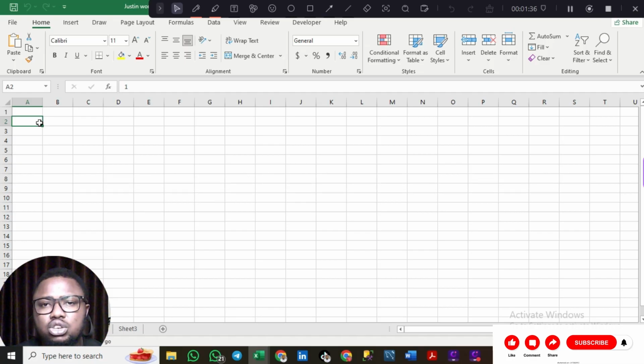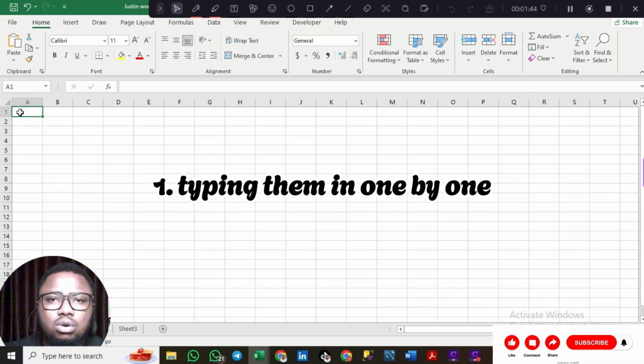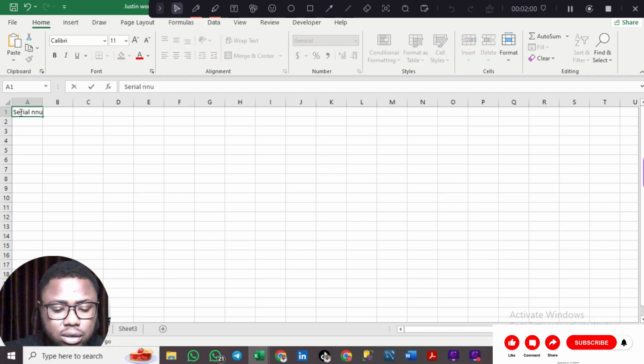Now there are two major ways I'm going to show you. The first one is when you are typing everything manually. Whatever you are going to type will always have a heading, right? Let's say you want to write an account for yourself about your monthly expenses or monthly income. Let's start with serial number.